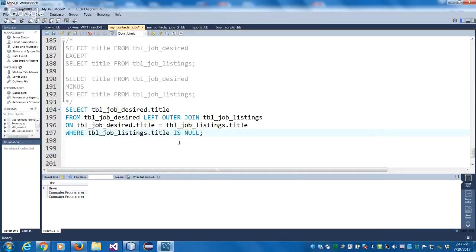But here I'm saying pick up those records that do not have a match. So the records that do not have a match will have that field equal to null. And you should have everybody who is in the desired, but not in the listing. So leaving these two, baker and computer programmer, you should have the answer.